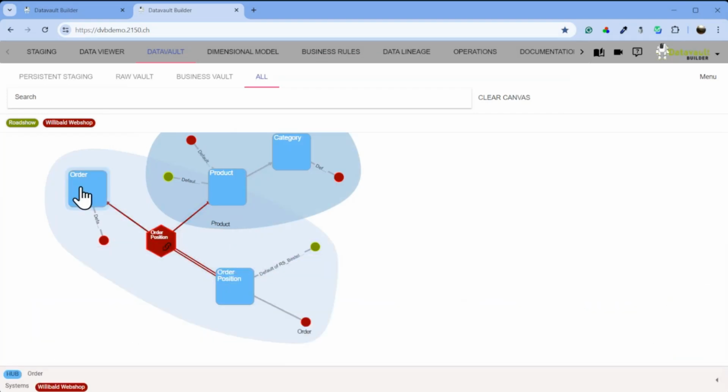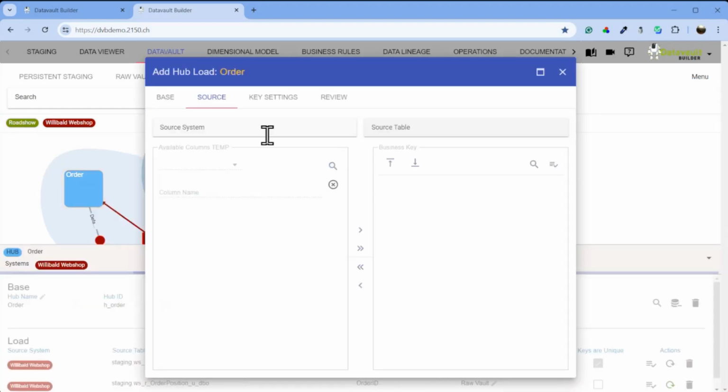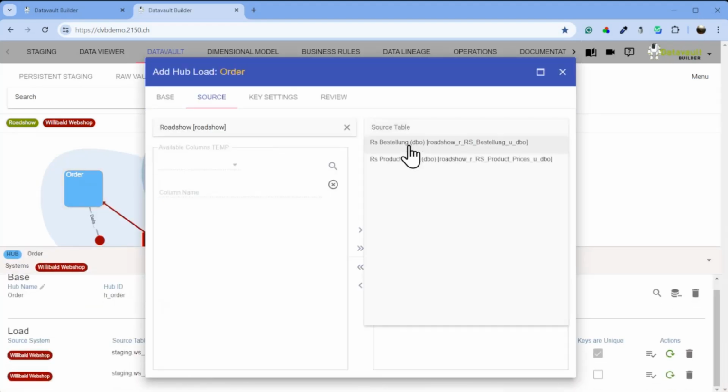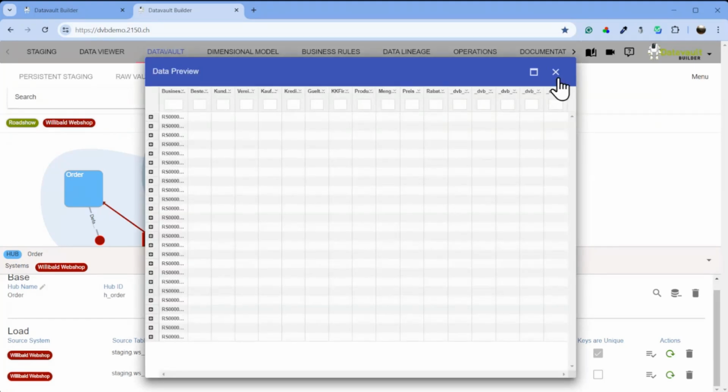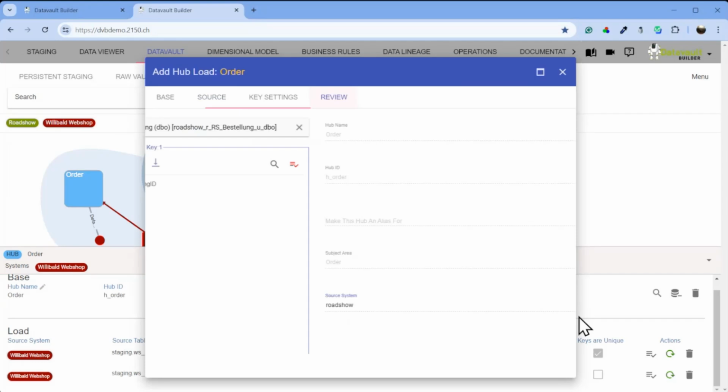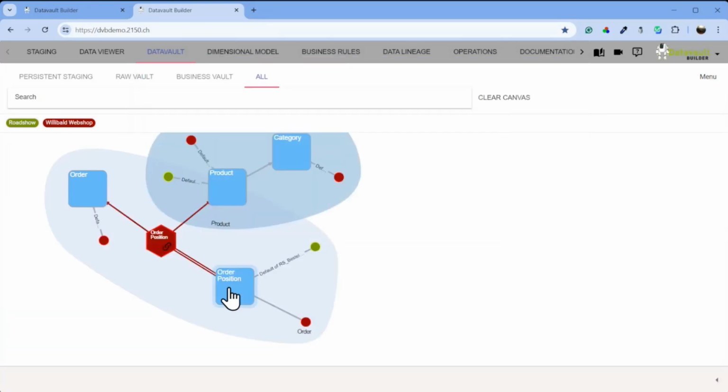And let's do it as well for the order to be just complete. It will be the order ID. That looks good. And now we will create a relation between them.